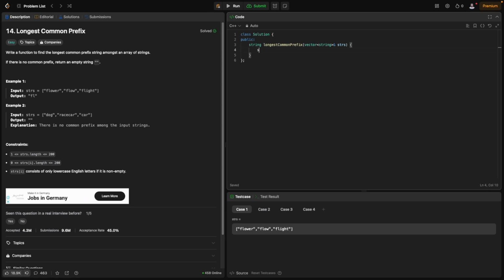So now let's see in the code what we will be doing. First of all, we take a string answer and initialize it with the first element, because we don't know what the longest common prefix will be. Suppose all the elements are the same, then the longest common prefix will be this only. Suppose this is flower, the next element is flowers, then flowering, then the longest common prefix will be flower. So we are assuming that the first element is the longest prefix for now.